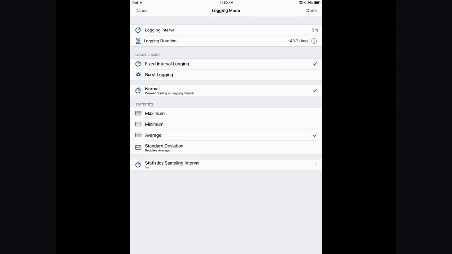Maximum, minimum, also kind of the same thing, where we're looking for the maximum value at a 1 minute resolution within each 5-minute interval. So you'll get a maximum value during that 5-minute interval based on a 1 minute sample, and a minimum. And again, if we turn off normal, we will only get that data.